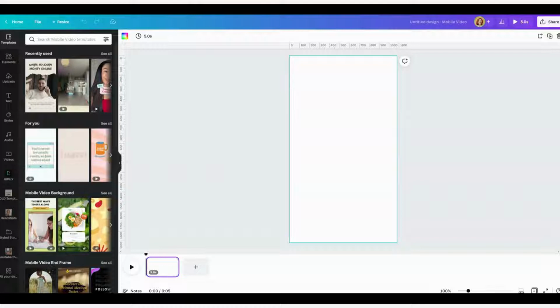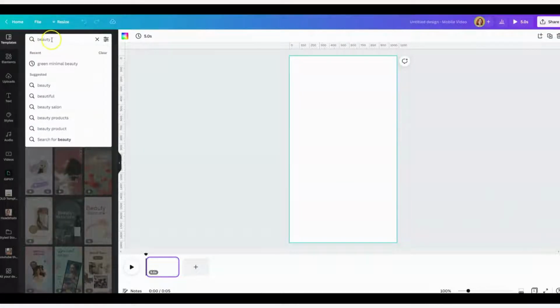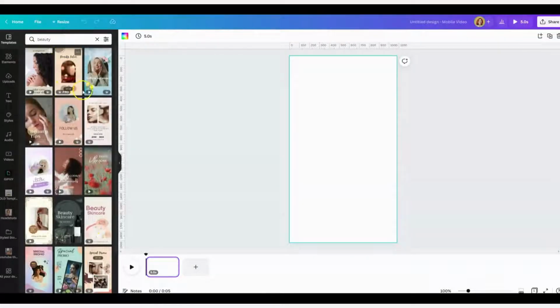Now you can start from scratch and design your pin from scratch, or you can use a template. And so you would come over here to templates and type in maybe something related to your niche, like beauty. So if you're a beauty brand, you'll pull up all these different types of templates and you can start there. But really what I would recommend is starting with Pinterest templates and animating or turning those into video content.